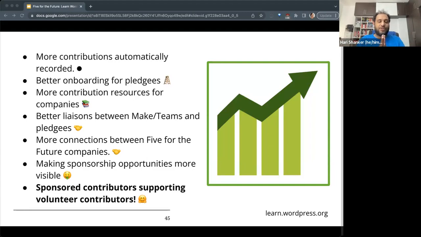This is the future that Five for the Future is headed. So in an ideal world, we will have a program where companies get all the help they need to build a contribution program and benefit from it. So that's where Five for the Future is headed.